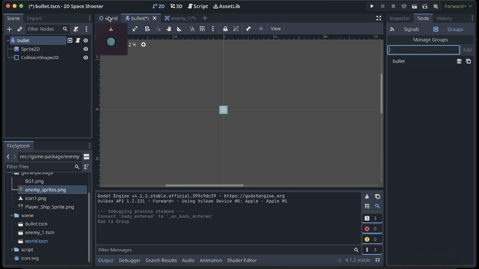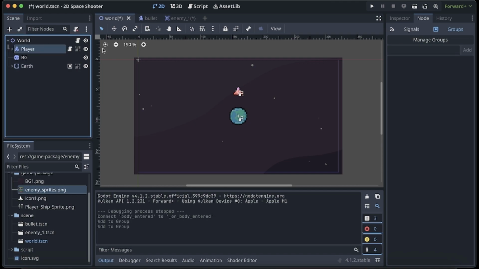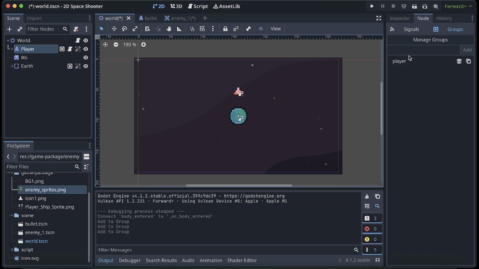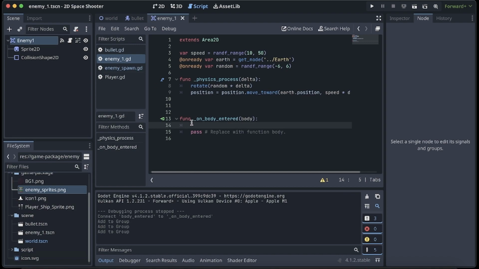Next, we're going to the world scene and click on the Earth node on the left, and then we're going to give it a group as well. We're going to call this group Earth and add it. Lastly, we're going to click on the player node here and add player as the last group here. Now that that is done and over, we can go back to the enemy script, and inside of the enemy script, go down here inside of the body entered function.